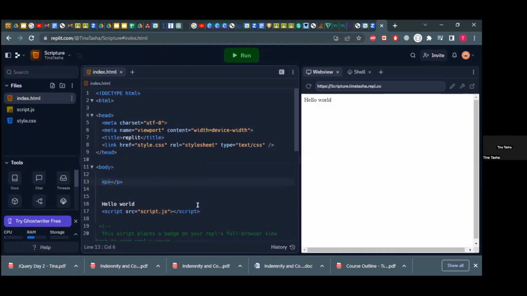Inside that p tag, you'll write what's in the scripture. And that is the question. What's in the scripture? Okay. Then inside here, you will give it an identifier, an ID of my paragraph.